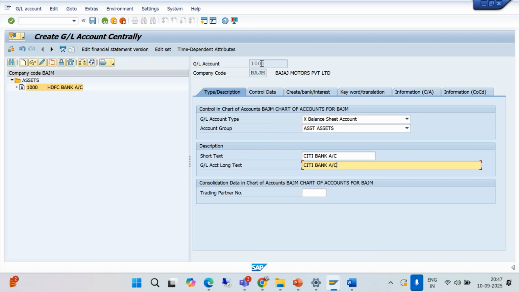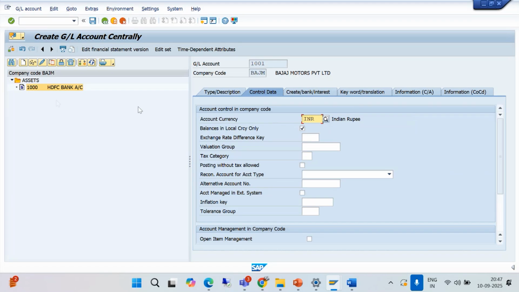So 1001 is the GL account we are going to create for the particular company code, and this is the balance sheet, and this is the asset. If you see here, the Citibank account we are going to create. If you go to the control data, everything is the same as HDFC Bank, which was copied from HDFC Bank.